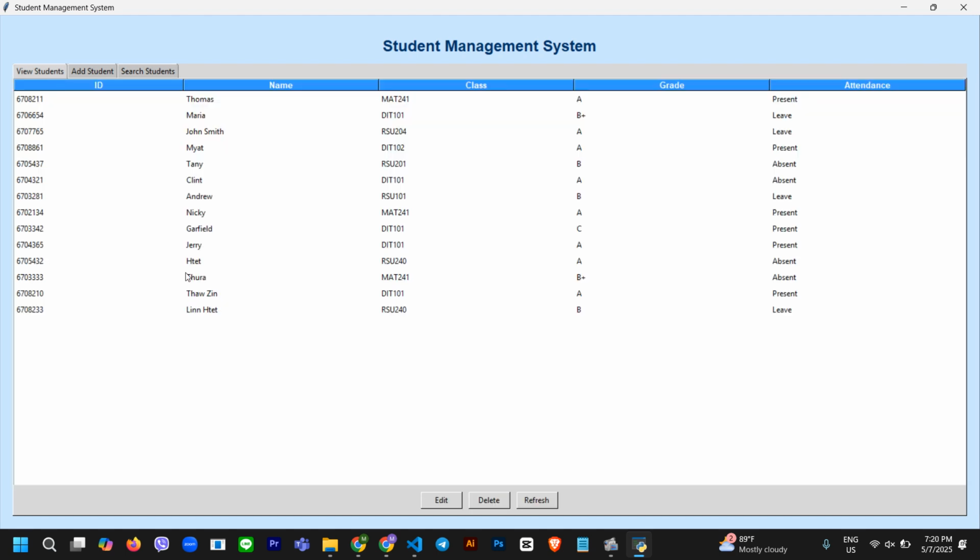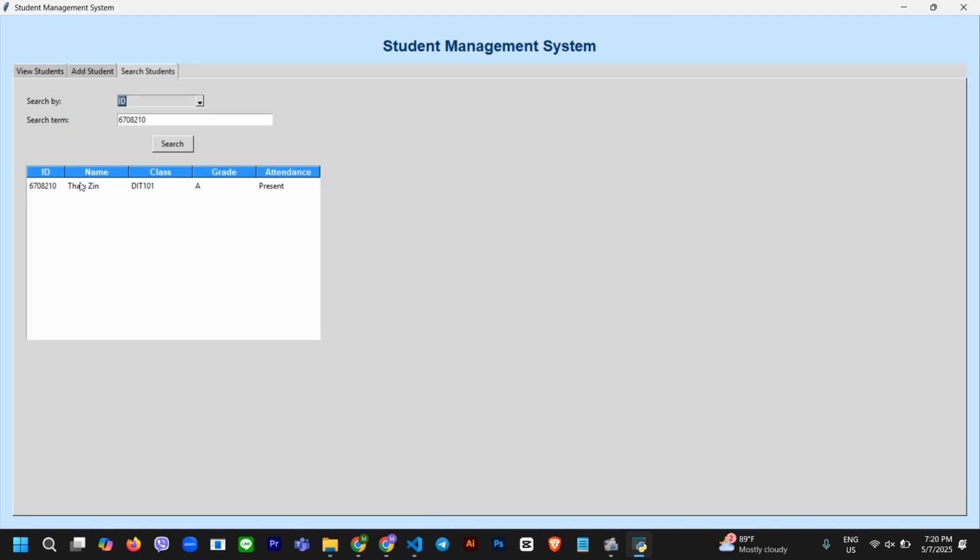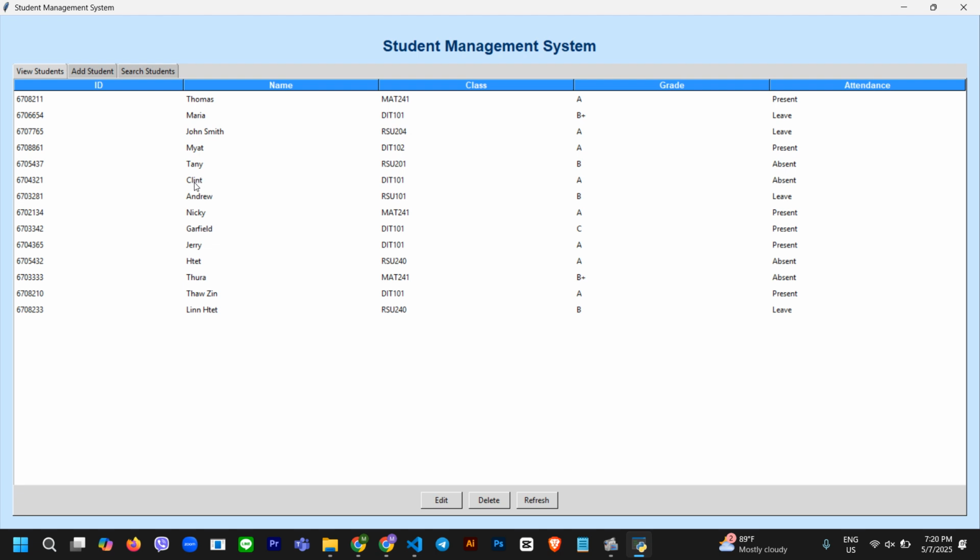This one, ID 6708210, 6708210. Okay, that's fine. Let's search for a student by name. Let's say Clint. Is that Clint? Of course it is. It's Clint. The name is Clint. Okay, this one, Clint.